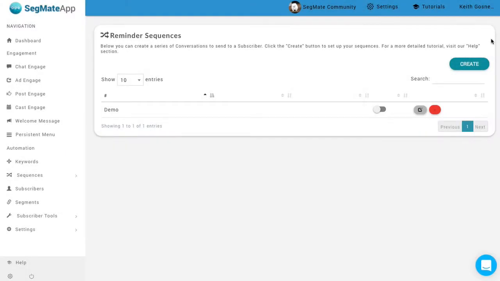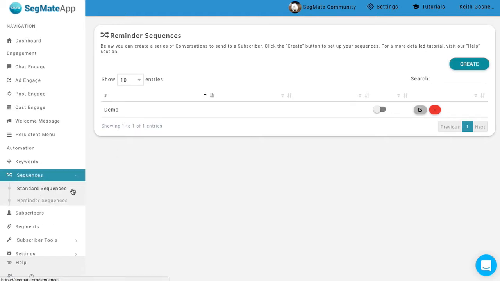In this tutorial, we're going to talk about reminder sequences. Now, this type of sequence is a little bit different than our standard sequences, okay? The reminder sequence is a series of messages we'd want to send somebody that lead up to a specific date and time, okay?